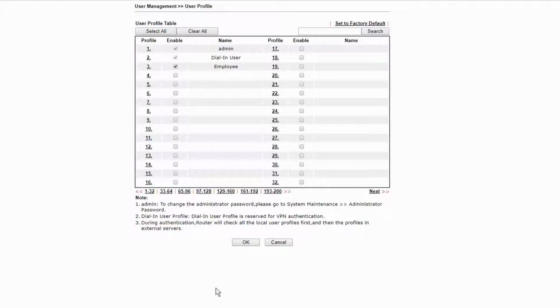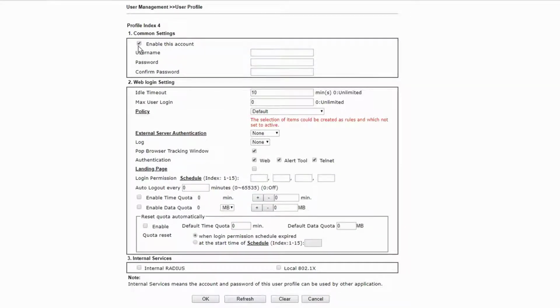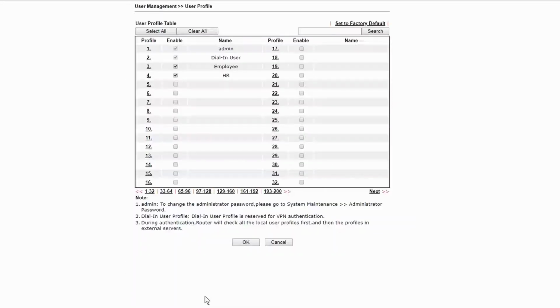We do much the same to create our HR login. Select the next available profile. Click to enable the account. Enter the username and password you'd like HR to use to get online. Leave policy as default and click OK to save. And OK again.